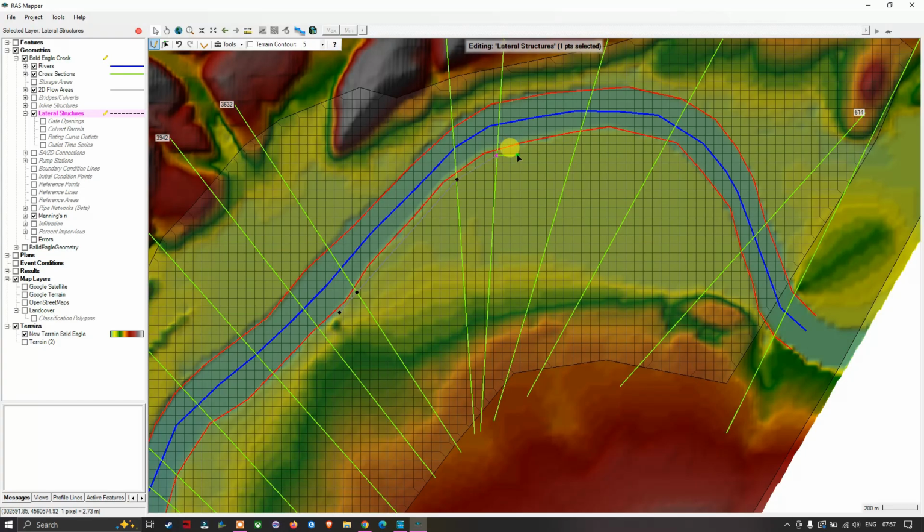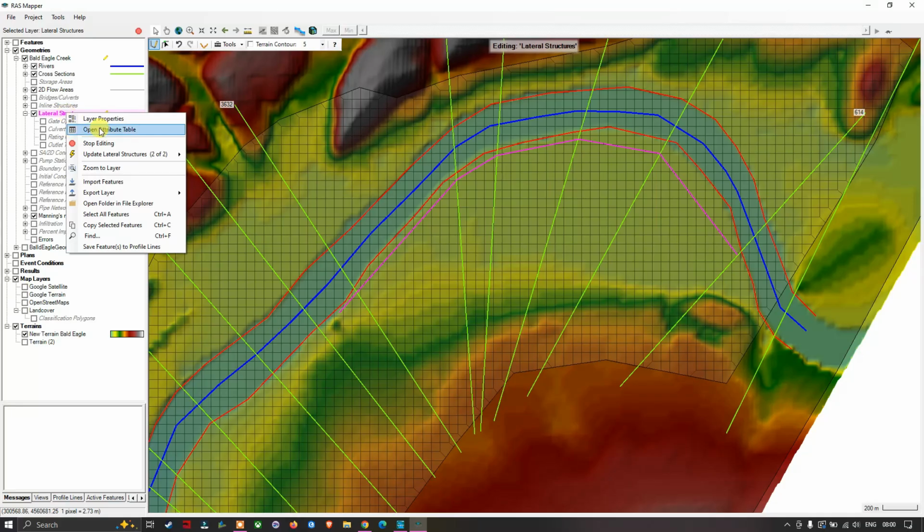Similarly, I'm going to place my point over here. And last, we have reached our cross section 614, so I'm going to place a point here. Next, I'm going to double click here. Now we have created our lateral structure. I'm going to navigate over this lateral structure, right click, and select Open Attribute Table.